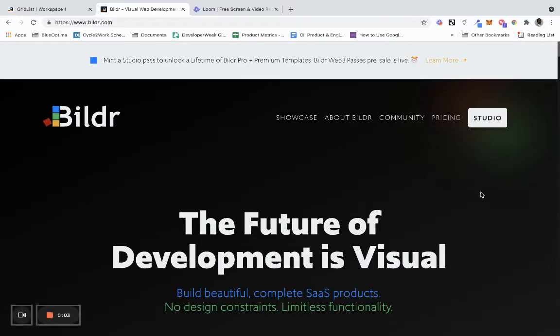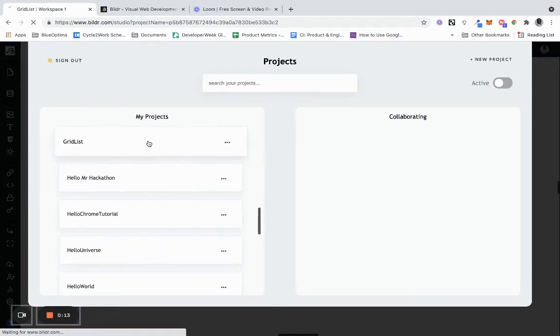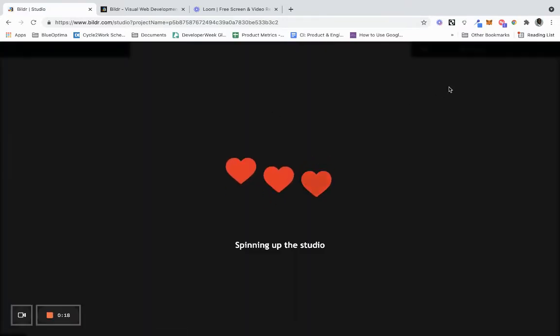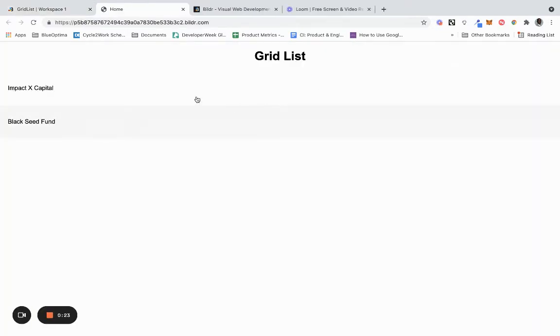In this tutorial, we're going to learn how to create a grid list in Builder. So I'm going to just show you the end product right now and then show you how to create it. We want to create something like this where you have a title and you have a list of items. This can be used for a variety of different reasons. If you have a list of recipes or a list of people, we can create a list dynamically in Builder.